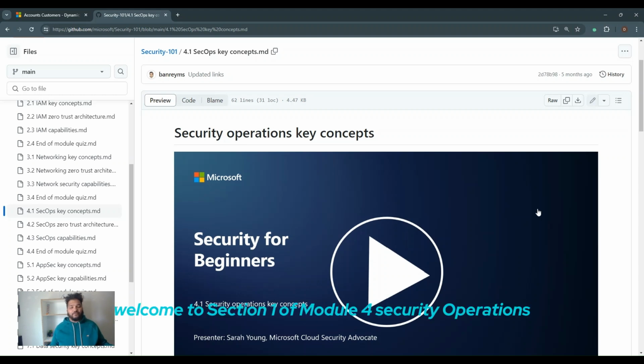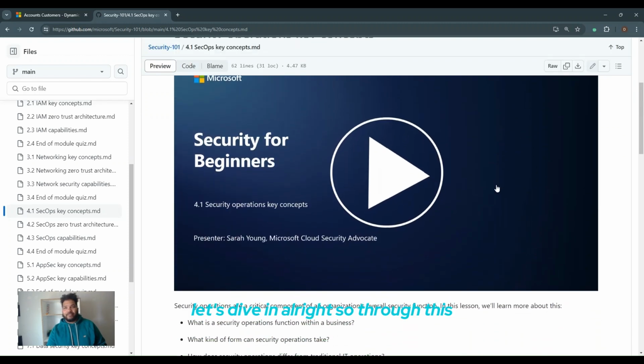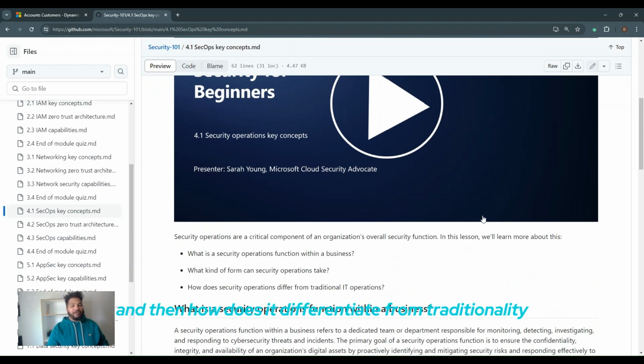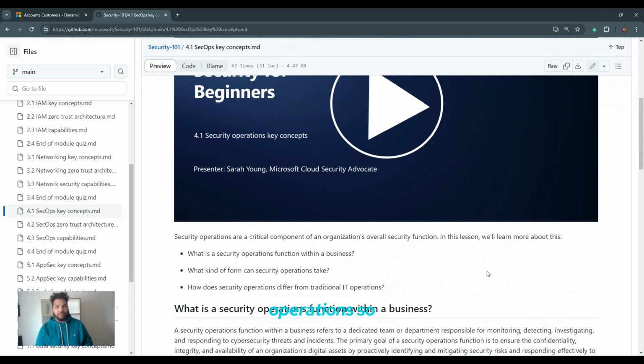All right, guys, welcome to section 1 of module 4, security operations. Let's look at the key concepts. Through this, we're going to look at what security operations is and what its function is within your business. We're also going to look at what form security operations, or SecOps, will take, and how it differentiates from traditional IT operations.